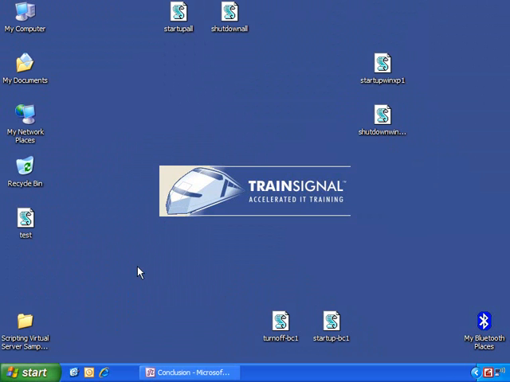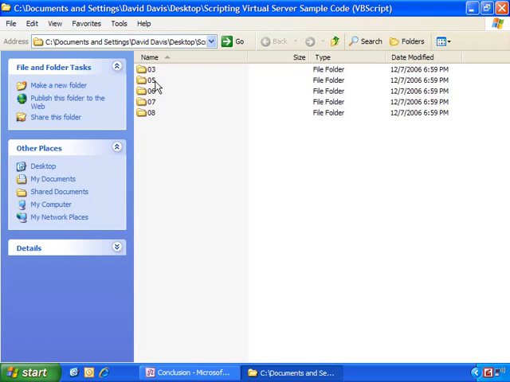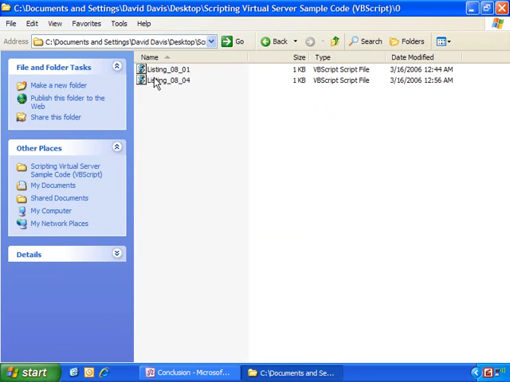I downloaded these examples from the Rational Guide to Scripting with Virtual Server's website. These are the VB script examples. They also have scripting examples with C and .NET. But if I open these up, these point to the different chapters. Let's go to one of the more advanced chapters.